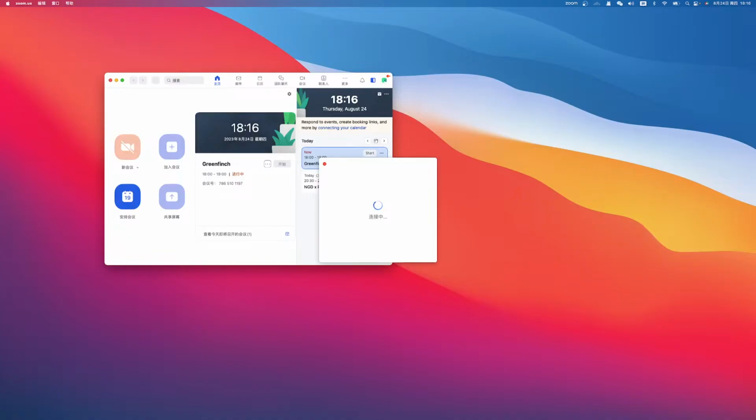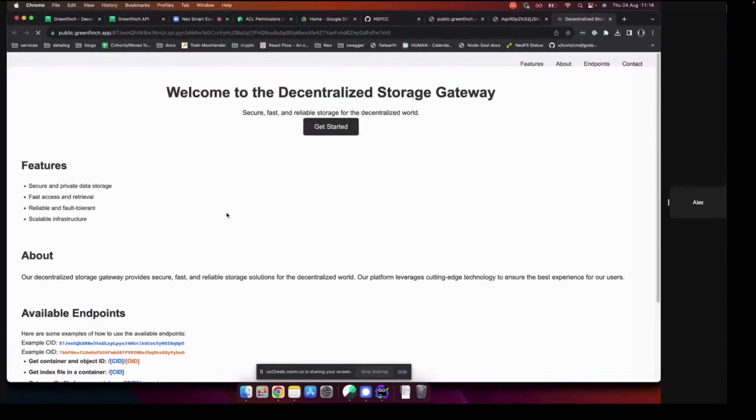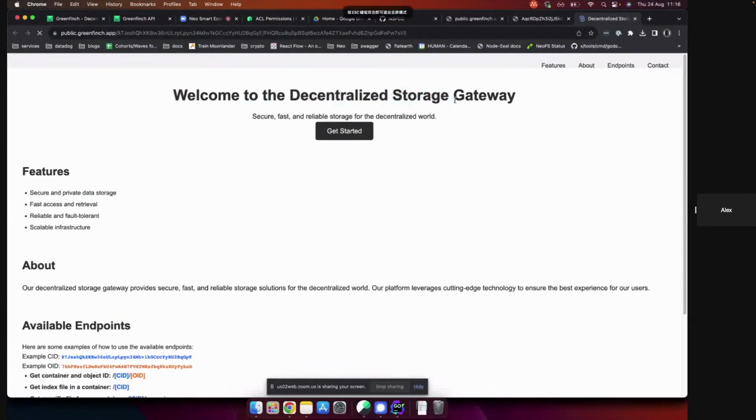Okay, so this was me fiddling around. I actually got ChatGPT to make this website to see if I could do it. This is the Greenfinch decentralized storage gateway. What this is actually referring to is this URL here. When you upload stuff to NeoFS, you can use public.greenfinch.app, or as we call it, the storage gateway, to access your data through a web browser.